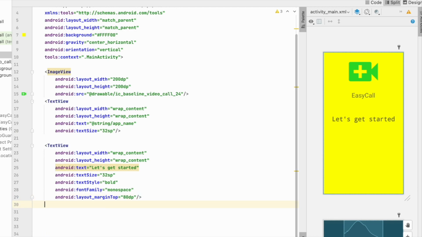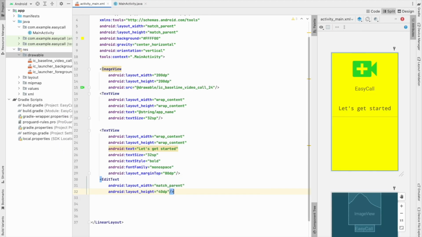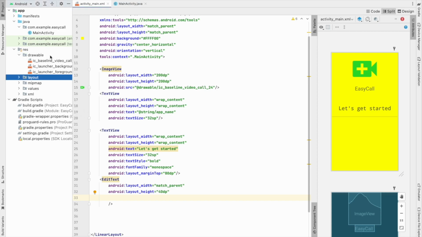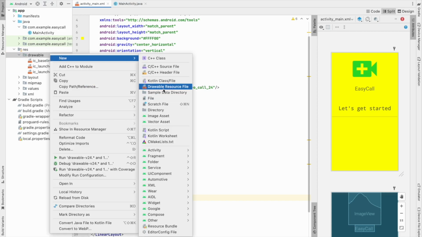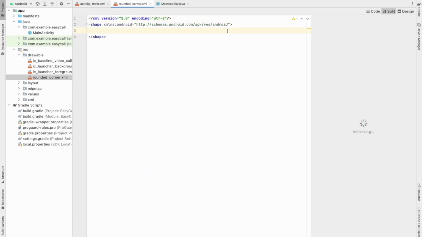Now below this text view we will add an edit text. Width will be match parent, height will be 40 dp. For this edit text I will create a rounded corner background. So for that I will go to drawable, new, drawable resource file, named rounded corner. Root element will be shape. Click on OK. So here I will code.